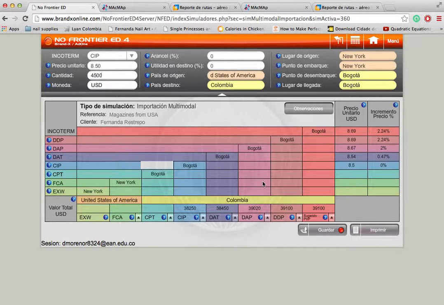Okay, let's go back to the frontier. Here it says we're going to use CIP, carriage and insurance paid to, and here the price is $8.50. But this is not the end of the chain, because here you do not have your magazines with you. You have them there, where you have to pay other things.